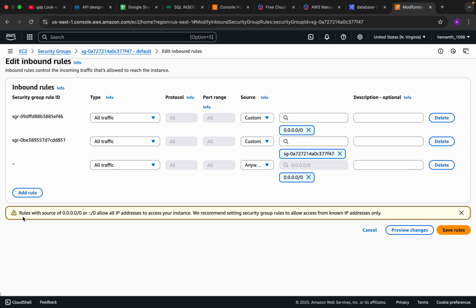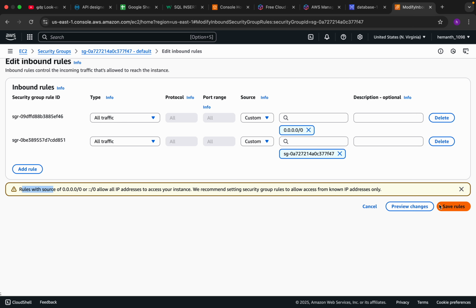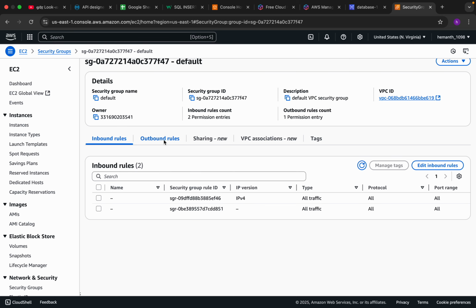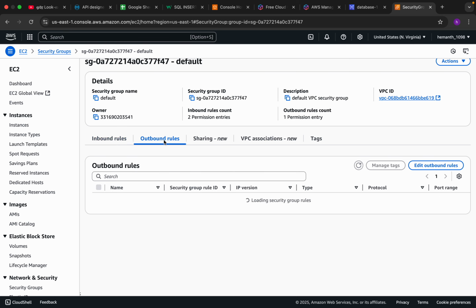You can also read here: rule with source of 0.0.0.0/0 allows all addresses to access your instances. We recommend setting security group rules to allow access only from known IP addresses, but that is the reason we are putting this particular one. If this is already there in your case, fine. I'm just explaining, so I'm deleting this one. After that you can save it. First you have checked the inbound rules, right? Similarly you need to check the outbound rules also.